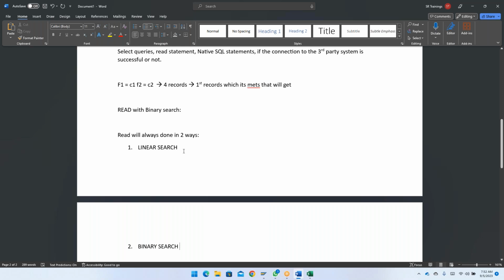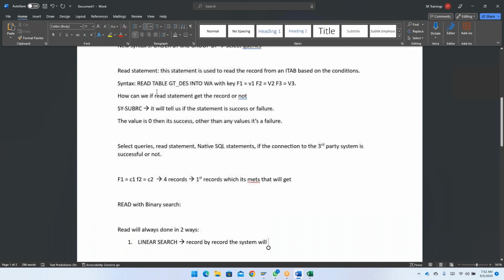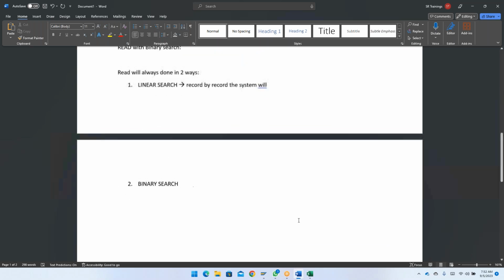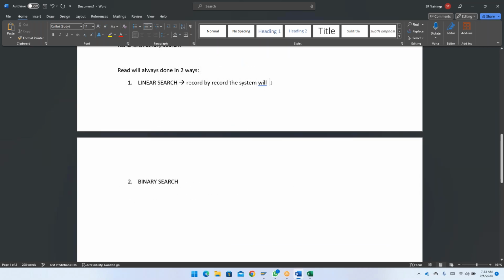The linear search checks record by record. The system will check record by record. Our normal read statement uses the linear search, so it searches record by record.